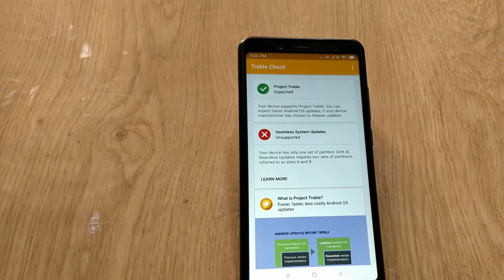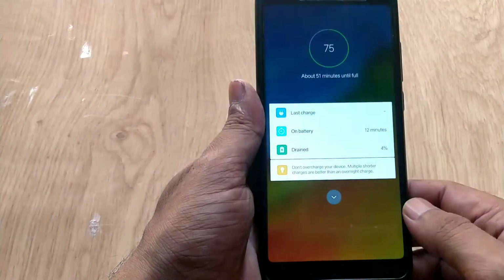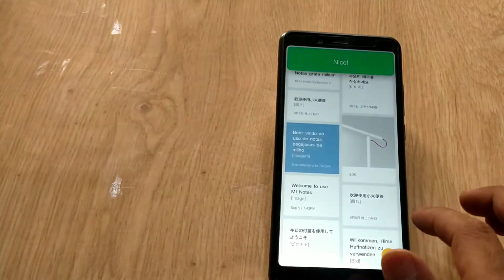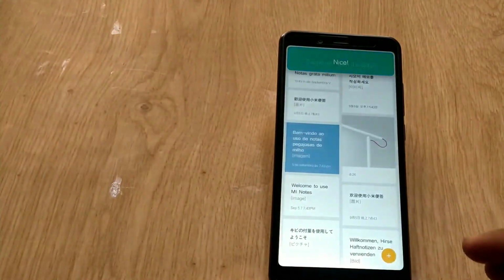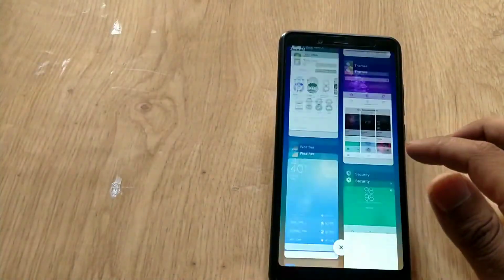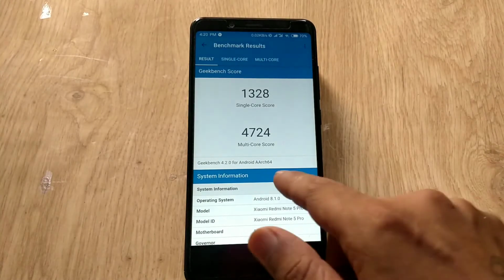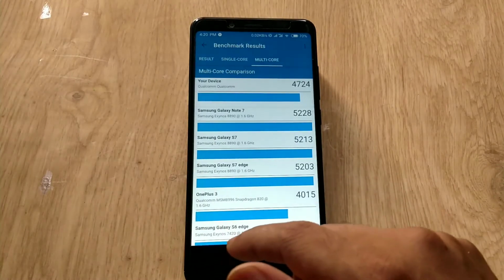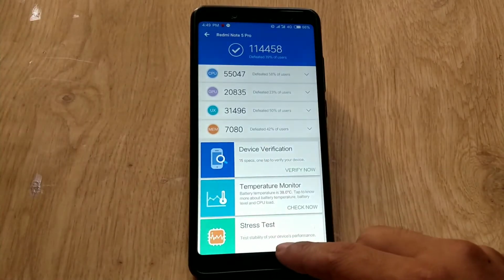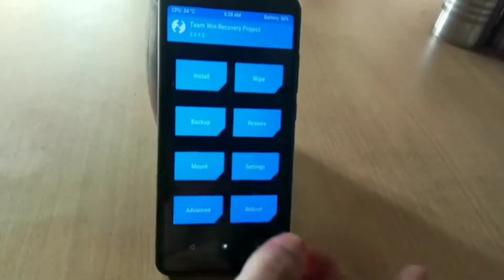And the ROM passed the Treble check. I have tested fast charging with my Mi fast charger, and the fast charging is working fine on my Redmi Note 5 Pro. And also the iPhone X style gestures are available in this ROM, like MIUI 9. You can use those gestures instead of navbar buttons. And coming to the benchmarks, the Geekbench score for single CPU core is 1328 and the multi-core score is 4724. And the AnTuTu benchmark score is 1,14,458.